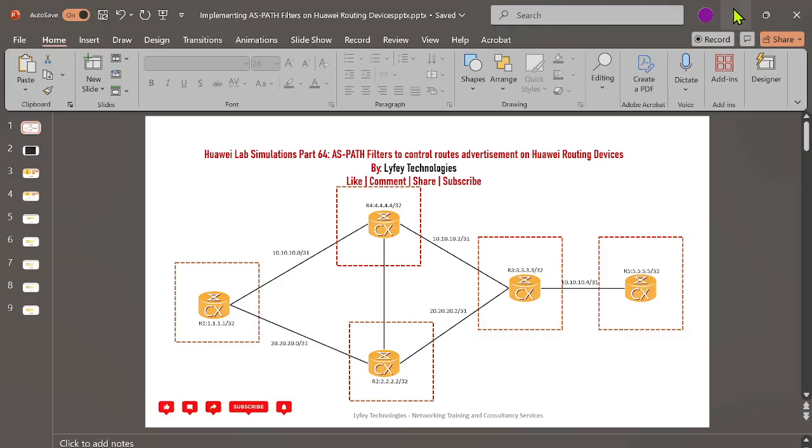So this is another session of our Huawei Lab simulation series, and in this session we are discussing a very interesting topic of how to use AS path filters to control route advertisement on Huawei routing devices. You know that BGP is a very common protocol and it's deployed on many service provider networks. The best benefit of having BGP is that it gives you the flexibility to control how traffic can flow on your network.